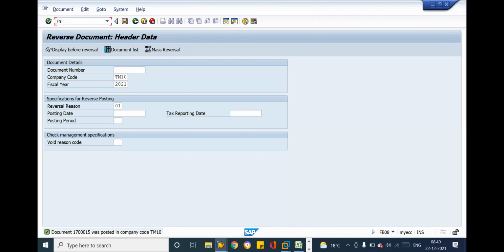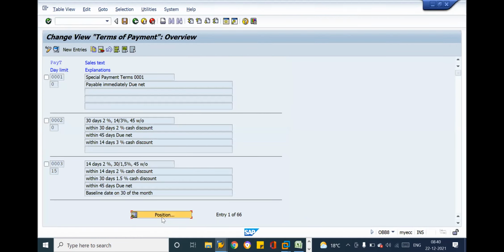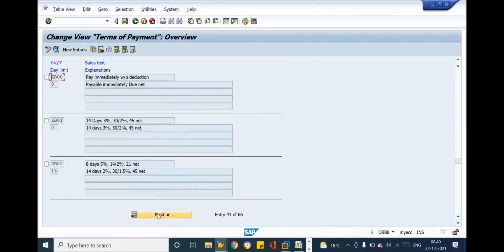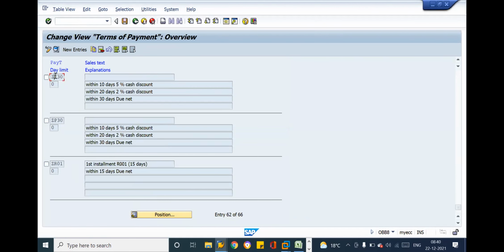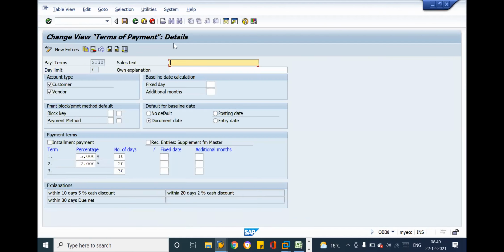Last class I showed where we can configure the payment terms, OBB8. This is another T-code where we can configure the payment terms. So assume that you want to go for installments. Then here we can select the installment payment checkbox.